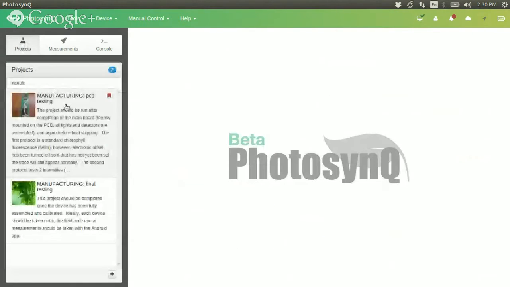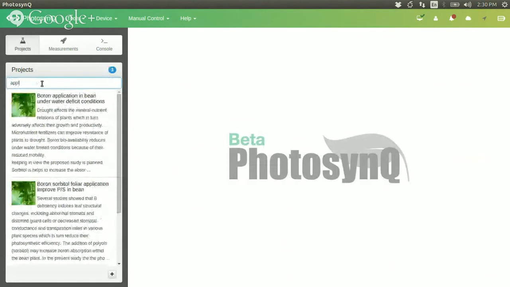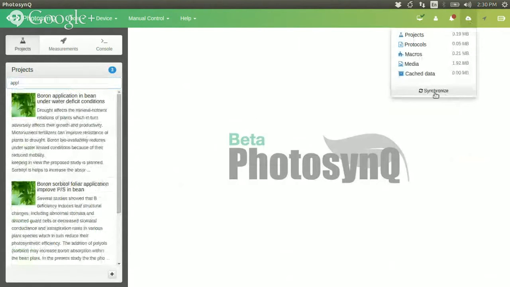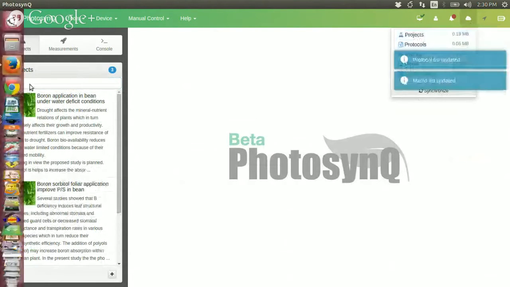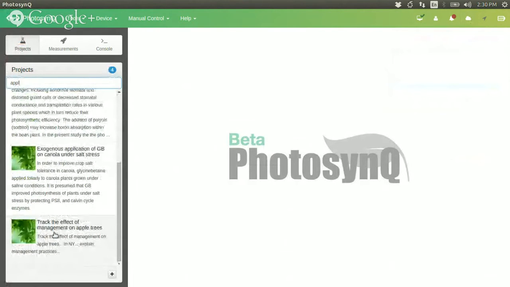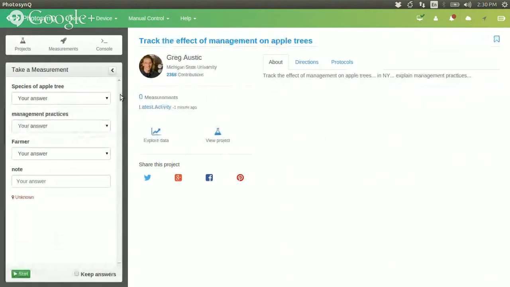We can go over here to projects, and we can go through all the projects on the site. And the project I just created, I can find it. Just search for Apple. Oops, I'm sorry. Got to refresh everything. Let's try that again. So there's my Track the Effective Management on Apple Trees project. I select that. I can see all the questions that I asked here: species, management practices, farmer, etc.